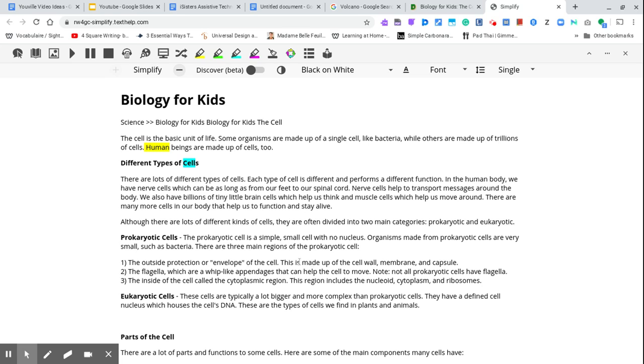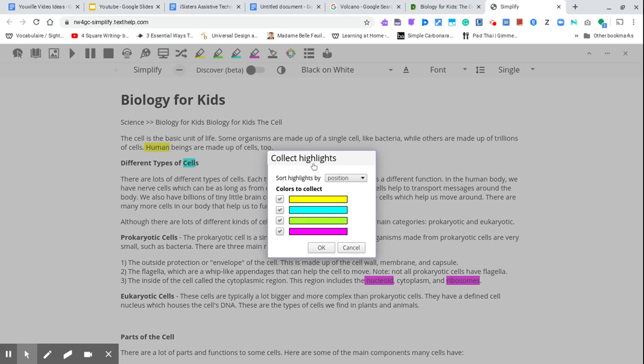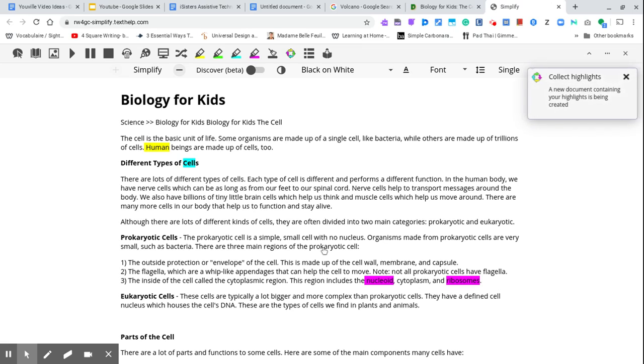So right now we're looking at cells. And I'm going through this document and I'm looking for keywords that I think I need to know for, let's say, my test that's coming up on cells. Once I've gone through and I've read over all the document, I've highlighted all the key terms, I can click on the collect highlight buttons. It'll ask me, what do you want to collect? And I'll say all the colored highlights I just highlighted.